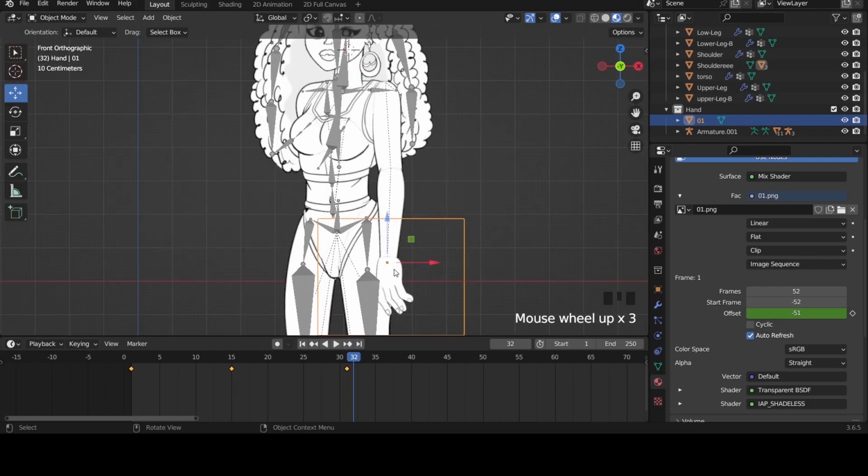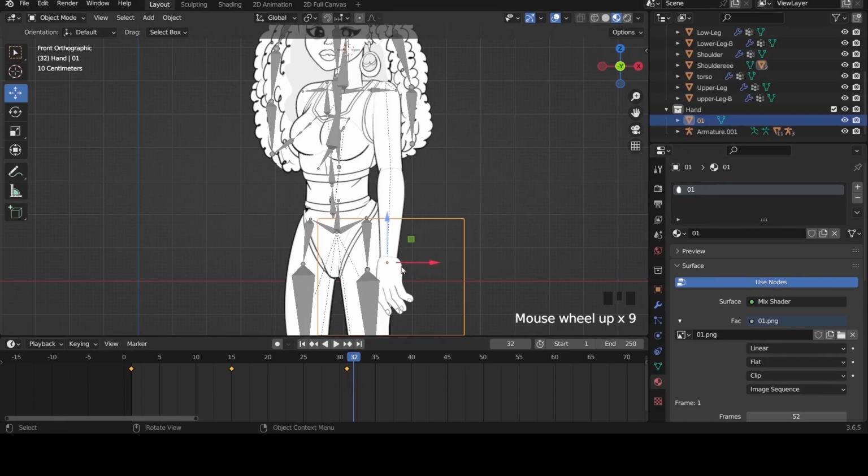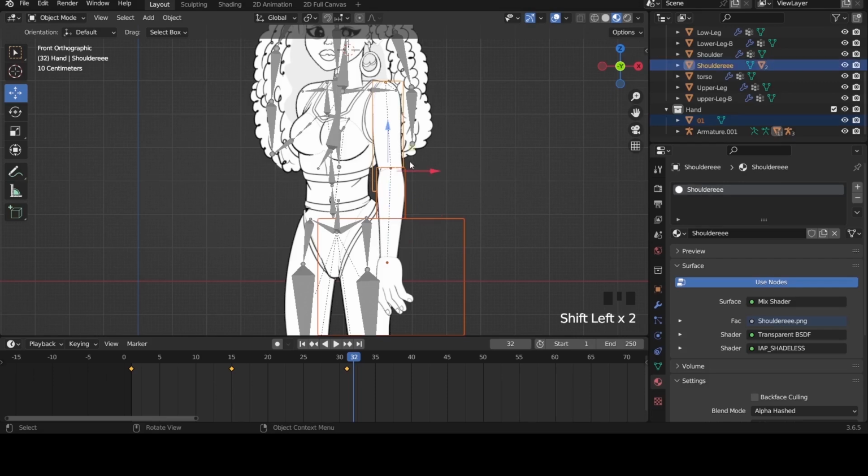Perfect. Okay, so now what we need to do is duplicate this hand and put it here. But if you duplicate this, it keeps the same material. So whatever changes I make here will apply to that, because they're using the same material. There's a way of getting around that. So now let's duplicate both hands, and then we'll deal with that afterwards.